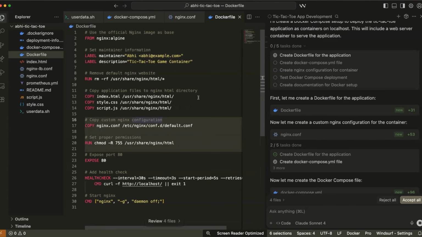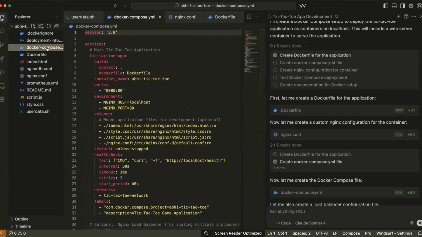I think this should have our application running in a container, but I'm more interested in the Docker Compose because this is slightly complicated and I want to have the container running with a volume. I want to have it running with a health check and also with networking.